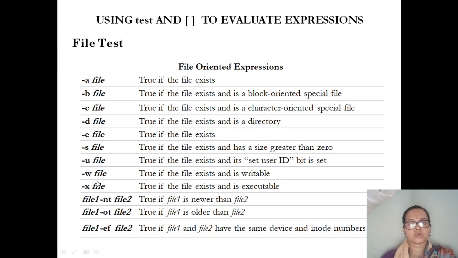And this is -w, where the file name is given: true if the file exists and it is writable. So only if it is writable will it give you yes. If it is executable, then it will pass true. Once again, it checks whether file 1 is newer than file 2. This is a new concept; -nt stands for newer than, and -ot means older than. So if file 1 is newer than file 2, then true. If not, it will be false. File 1 -ot file 2, that is older than file 2, means true.